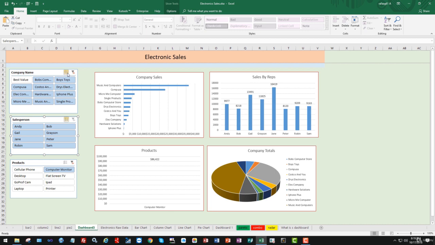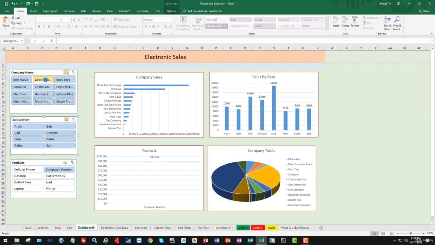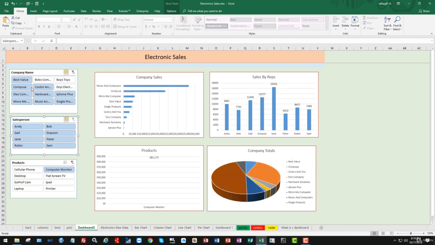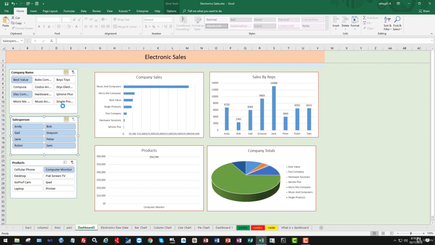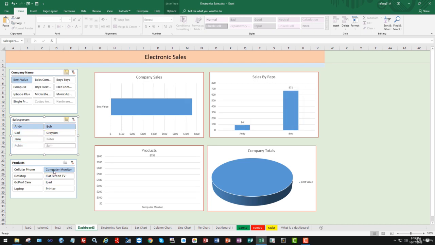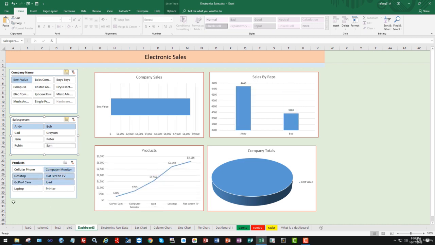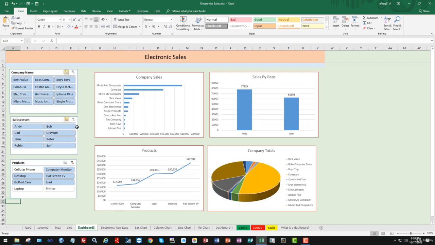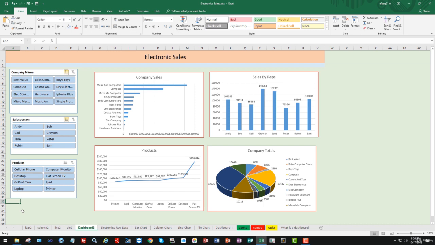So if I want best value only, and it's exclusionary, so I have to go check, uncheck everything. And of course you can left click and drag. And there you go, best value. Left click and drag. Bob and Andy. Left click and drag. And there we go. And uncheck. So this is how you create dashboards.